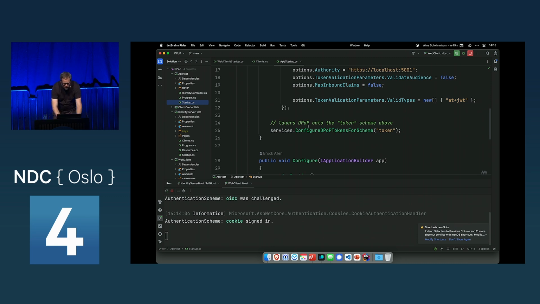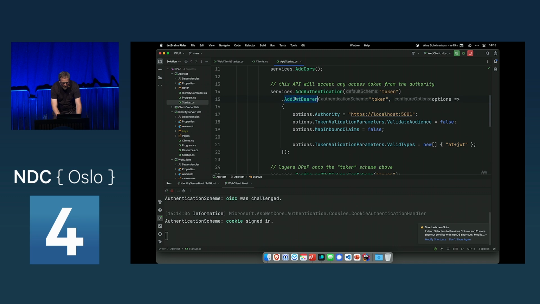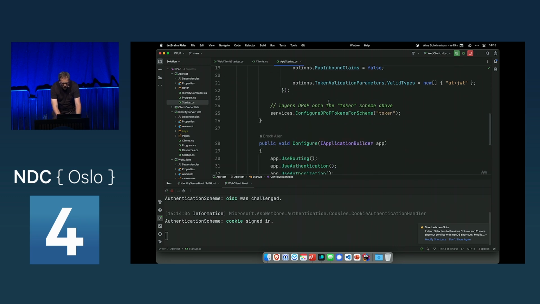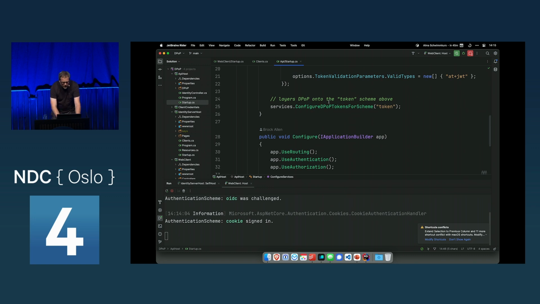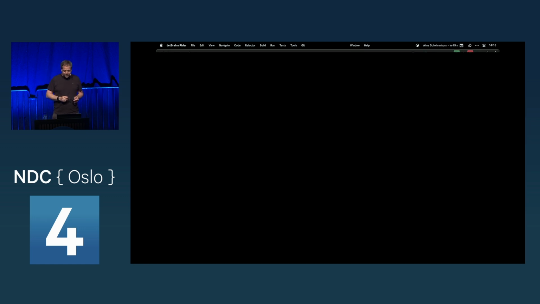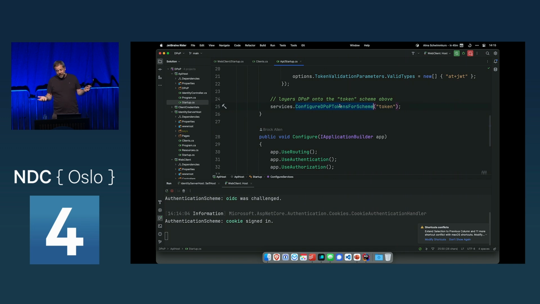Basically, all you have to do, you see here, here's your JSON Web Token bearer authentication handler. It's called token, and all you have to do to enable that feature is you can basically configure. You say like, okay, this handler here should require DPoP tokens now. There's a lot of code involved, but I don't have to show that. It's all on our website. It's free. It's a sample, basically a working sample, I should say. And that's basically what you have to do.